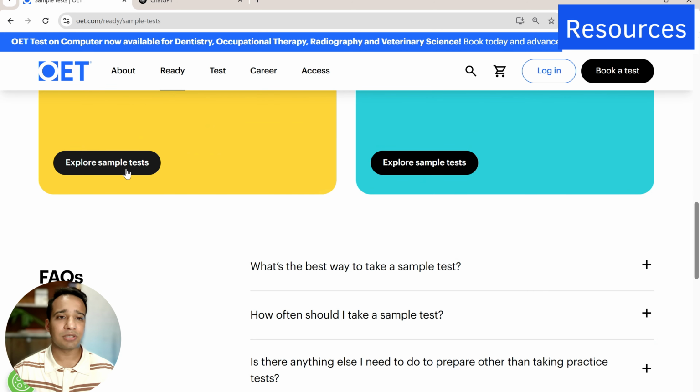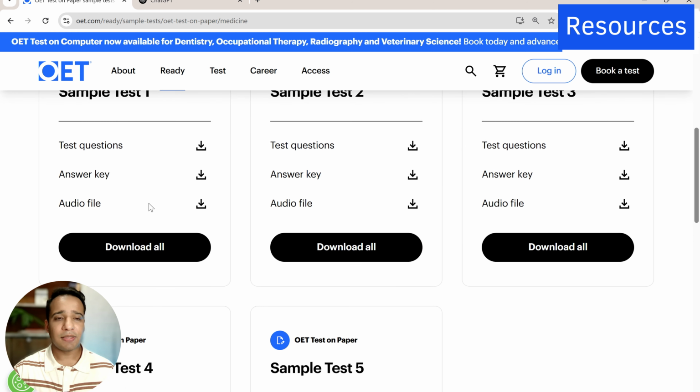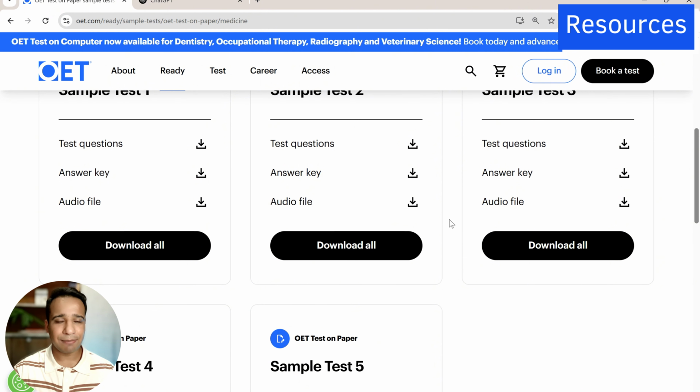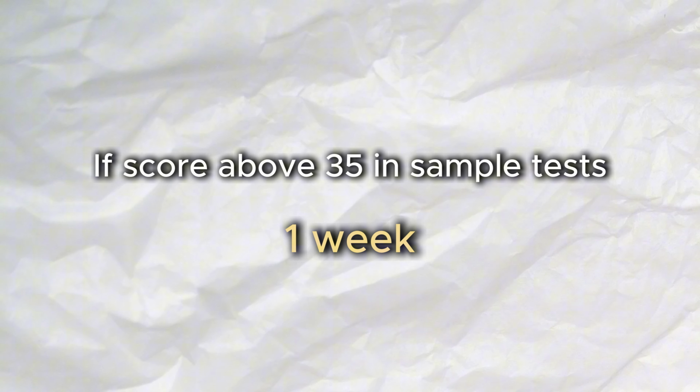I'm going to choose the sample test and choose your profession. I'll go with medicine. Then download all these sample tests. After downloading, use your phone's timer and try to do it within the 40 minutes time. It's simple. If you're scoring above 35 in the sample test, then you just need 1 week to prepare for the exam. And I will tell you how to make that schedule.